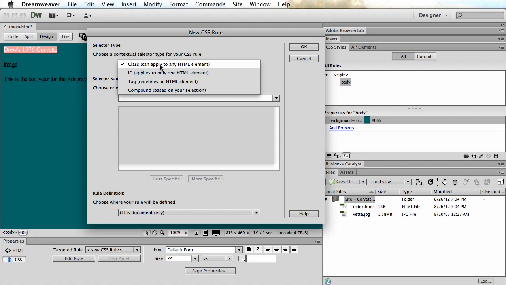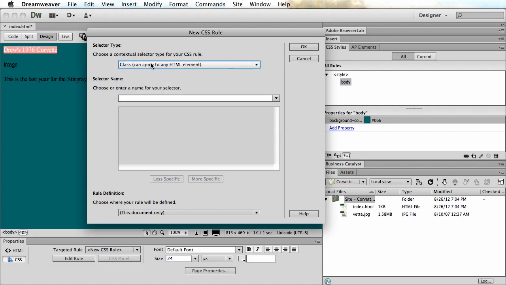Now class is just a simple CSS rule that allows you to change formatting for anything you want on the page. You might have multiple changes and you can use the same class. So I'll show you how that works. Again, I'm already assuming you know a little bit about CSS. If not, you may have to do a little more reading on your own.